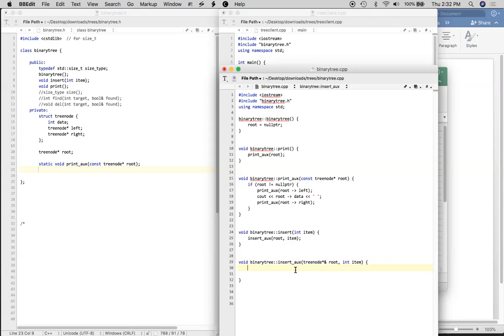Okay, so in this function, the base case is the hard part. The recursive case is the easy part. So I always like doing the easy part first. If root equals null pointer, that's when I'm going to actually have to insert a new node at the bottom of the tree.